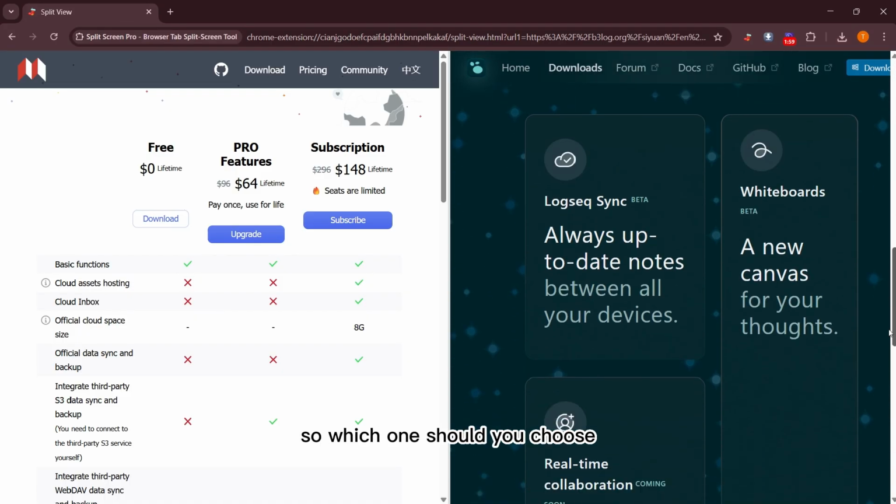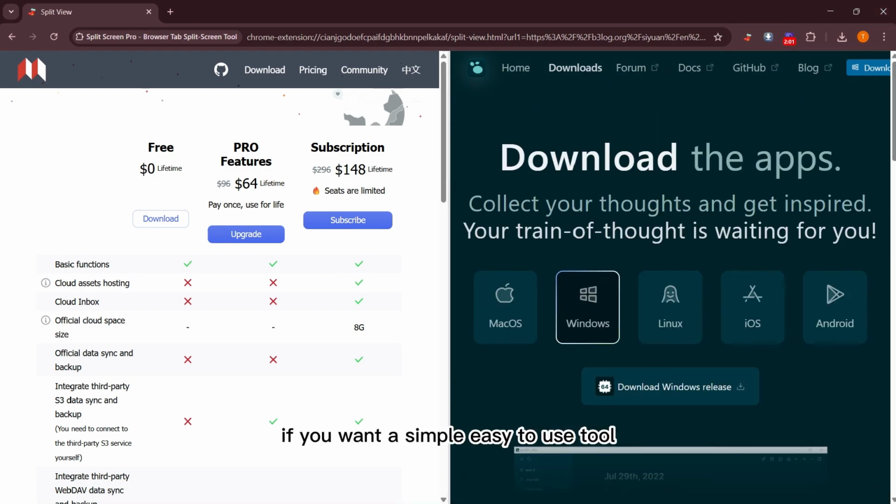So, which one should you choose? If you want a simple, easy to use tool, go for Siyuan. But if you need advanced features and enjoy visualizing your notes, Logseq is the way to go.